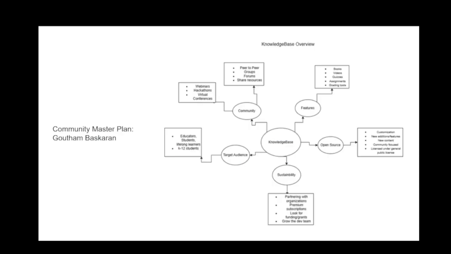Then Gautam Bhaskaran introduced this, or rather I introduced the idea of a community master plan in class, and Gautam took it a step further and applied it to his project. This is the knowledge base overview of their project. The idea of a community master plan is that it shows all the conduits for involvement in the community or the project, or all the conduits for participation. You'll have the different components like the community, the features, the open source aspect, the sustainability, the target audience, and you work out all the components of each of those. So in a community master plan, you have maybe a contributor who comes in and engages with different modules of your community or of your project.